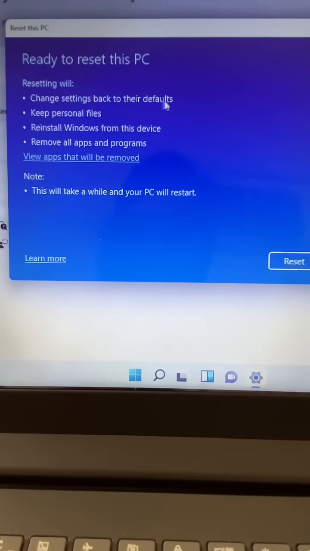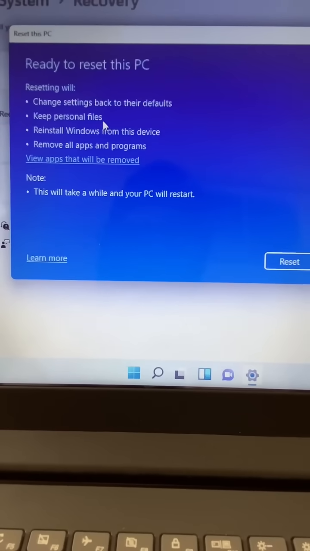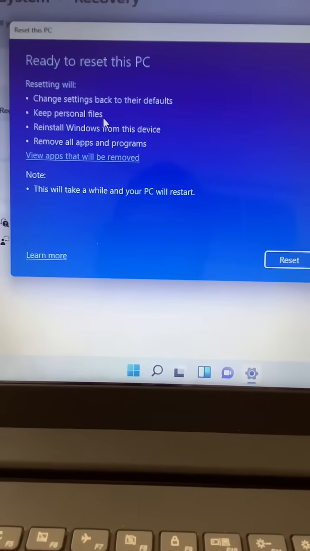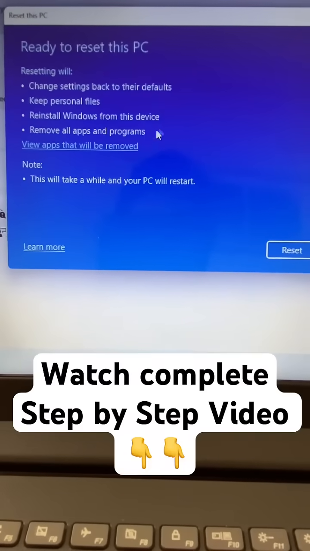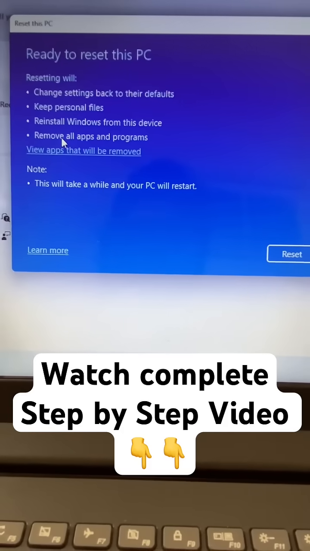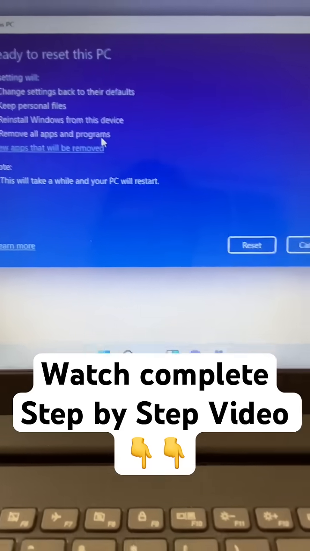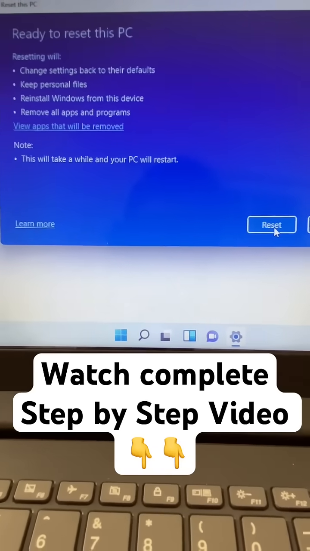Your PC will go back to the default mode, your data will remain safe, all your data on your desktop or in your other partition, all your files will remain safe, there will be no data loss in this process at all. Your Windows will reinstall. The only drawback in this process is that all your software will be removed. This is the only drawback. Click on reset and this will take around half an hour and this will reset your PC completely.